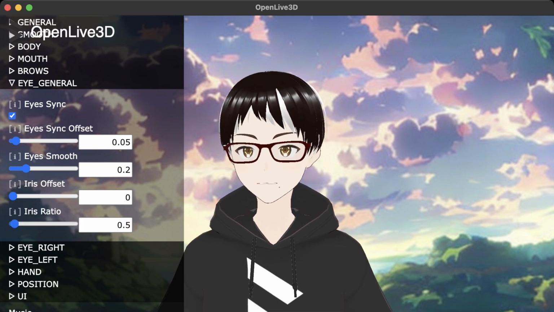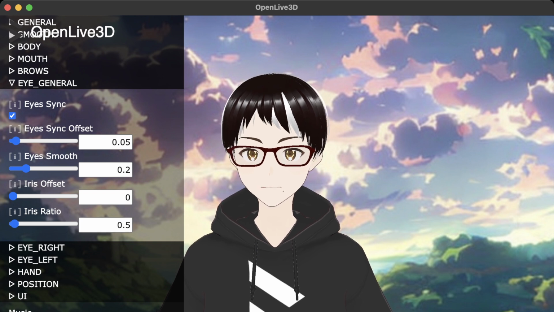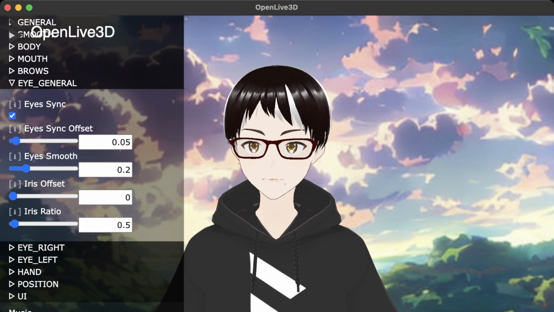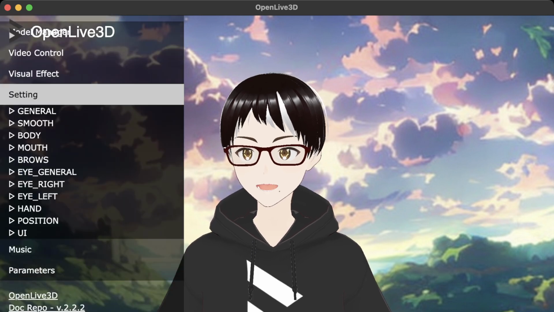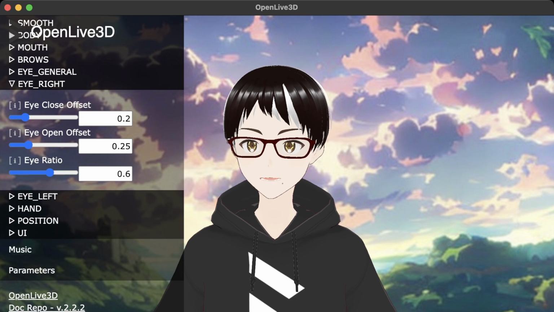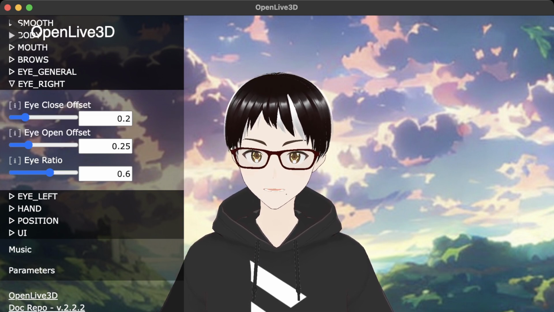Right, so there is a ratio, which means the magnitude. If you change it to a very high value, you can rotate your iris like to the back of your head if you change it to a large value. Right, and now for our right eyes, there is a close offset and open offset.